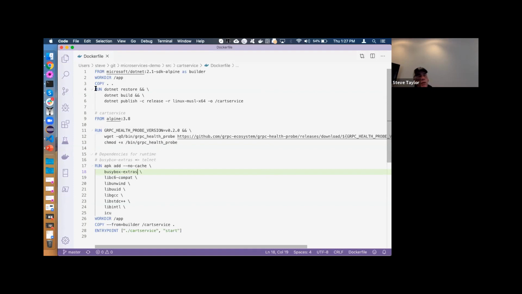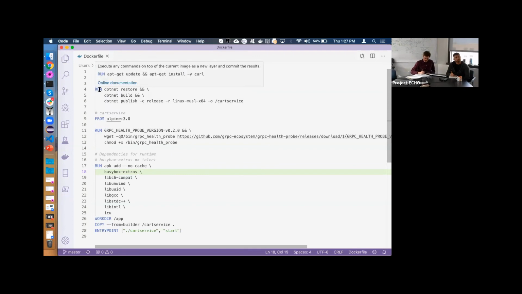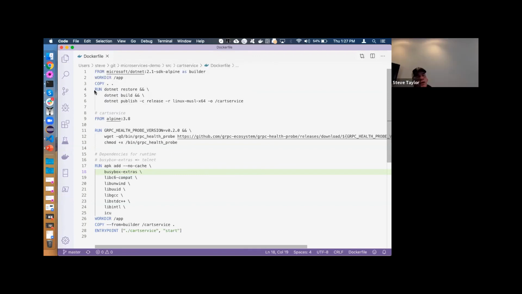Because every time you do a copy or a run, that's creating a new layer in your image. This is going to create a layer, which is basically a fancy zip file, and then we're going to create another layer and another layer.